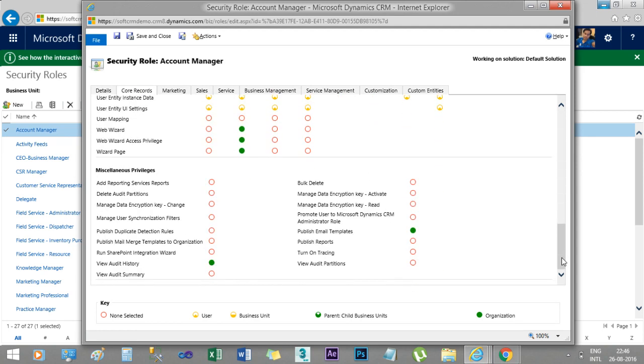If you scroll down you will find some privileges like view audit history. You have to give organization level privilege access, and for view audit summary you have to give privilege here also. If you want to give another, view audit partitions, this can also be enabled. View audit partition means the user can view all the partitions that are created in the audit management section.